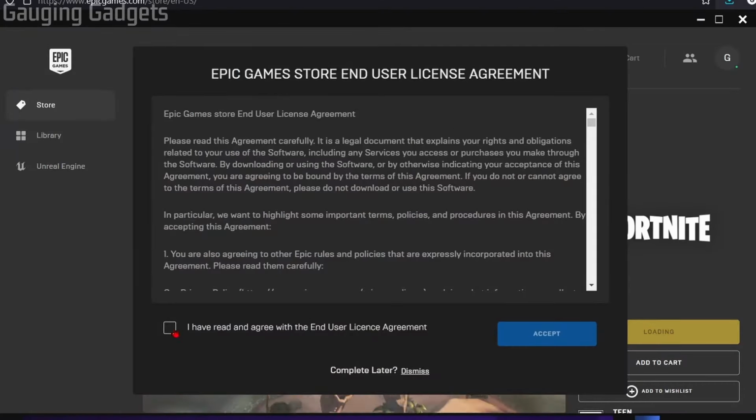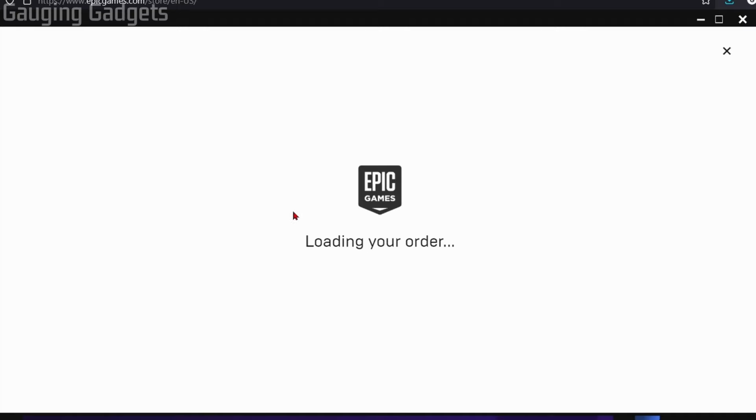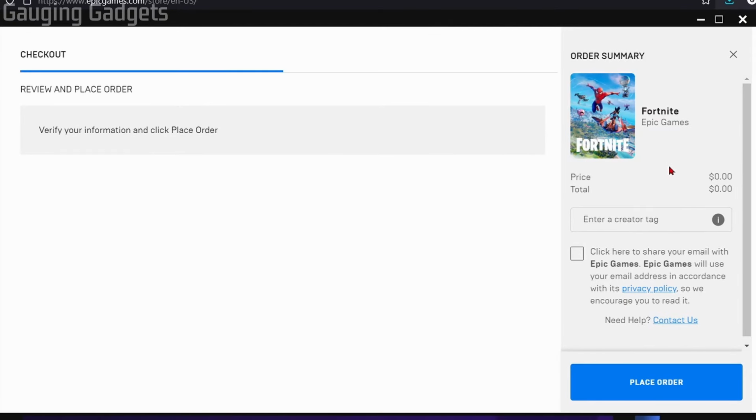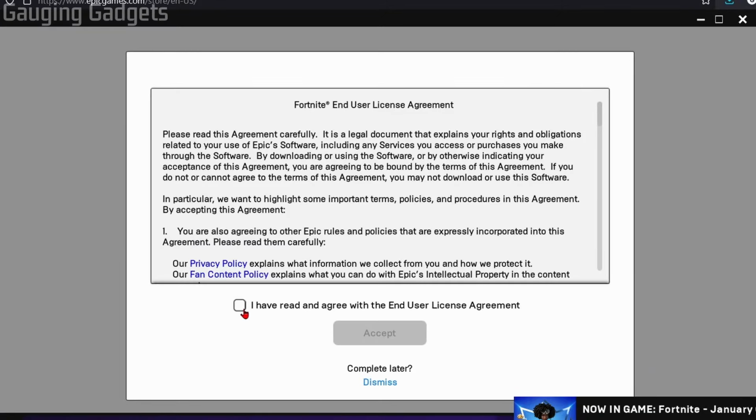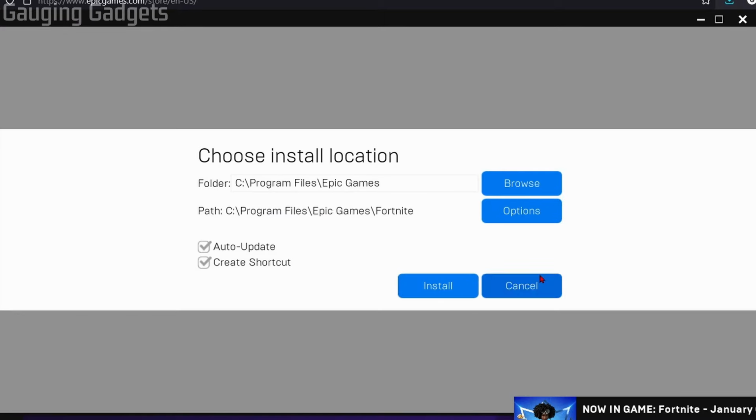From here, we just need to accept their terms and agreements for playing the game. So accept that. It's going to load our order of Fortnite. And as you can see, it's free. So all we need to do is go to the bottom right and select place order. Once we've placed the order, we just need to once again agree to their user license and accept, and then select install.